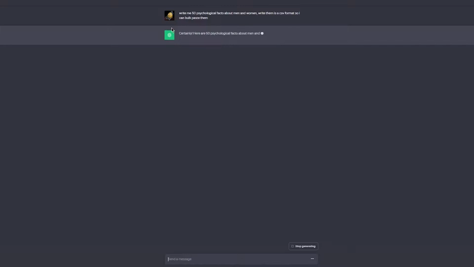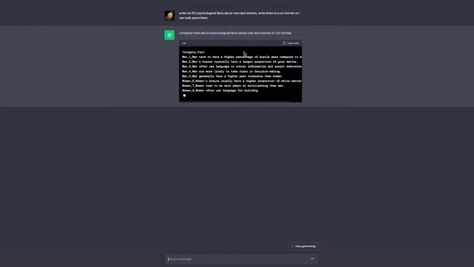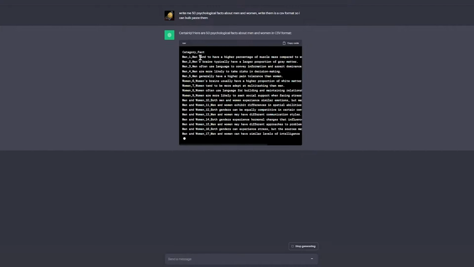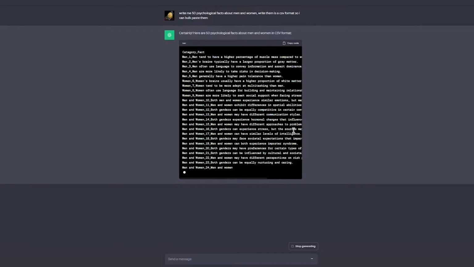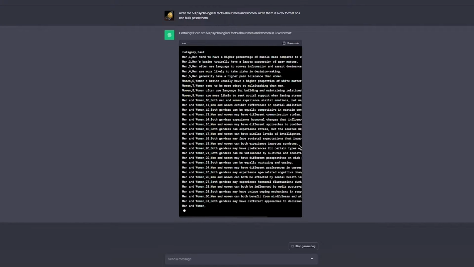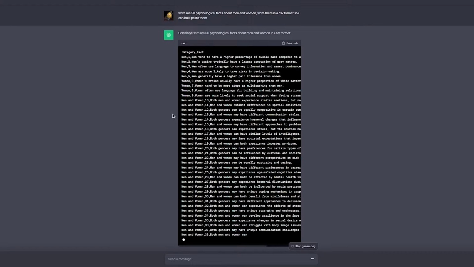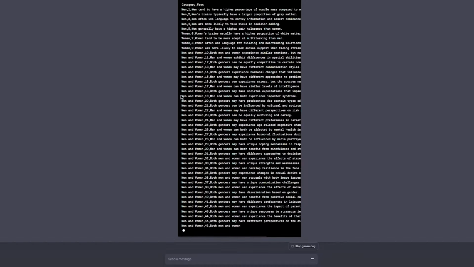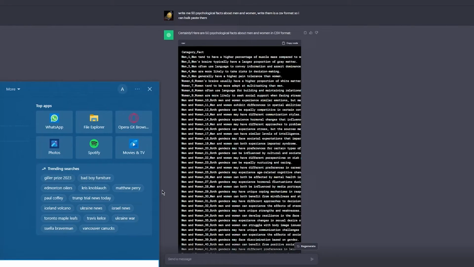And obviously you're going to want to do some experimenting with this, but here you can see you start getting your categories. So the first is men tend to have a higher percentage of muscle mass compared. So just go ahead and create topics like these for yourself. And once you create topics like these, you can start adding them into your Canva. Now, this is your comma separated value sheet, and we're going to want to make an Excel file to add these in.